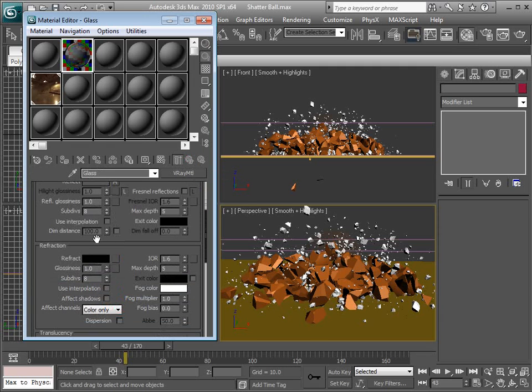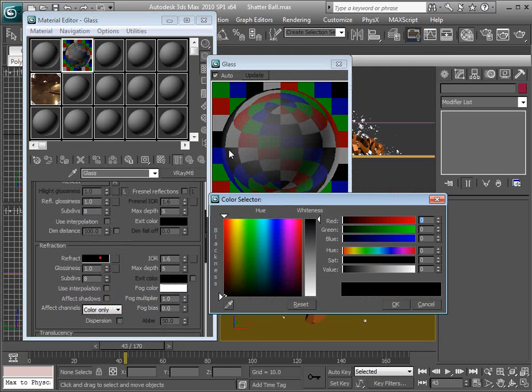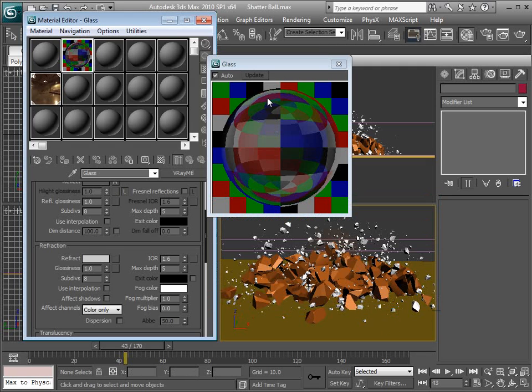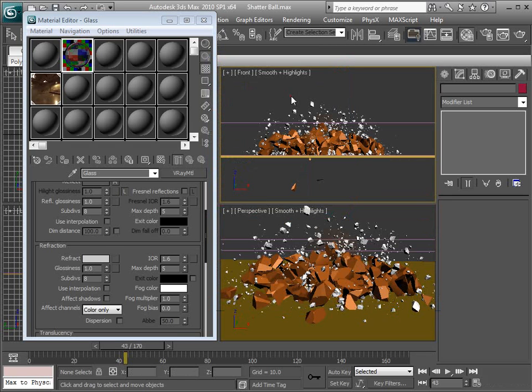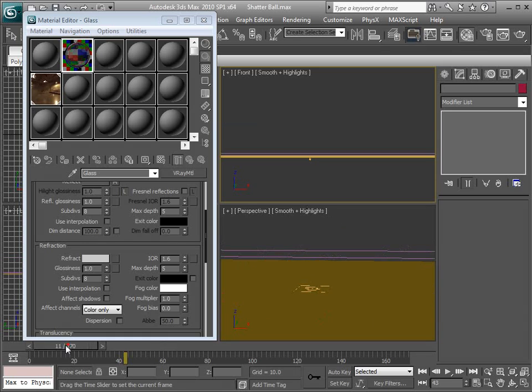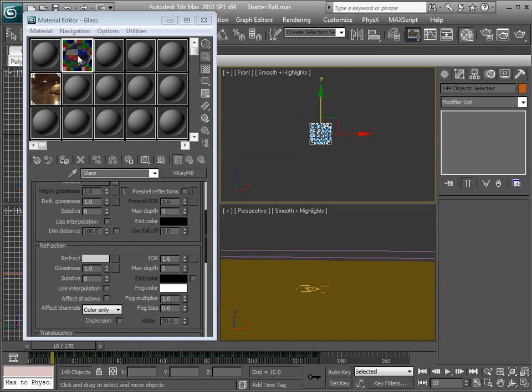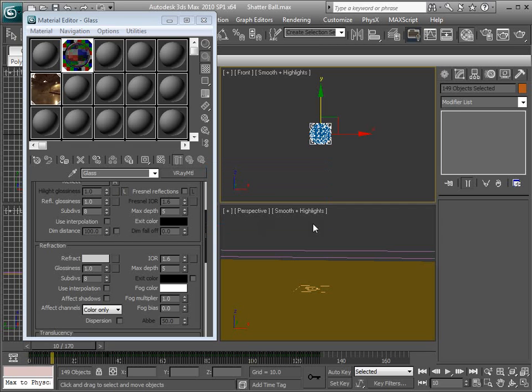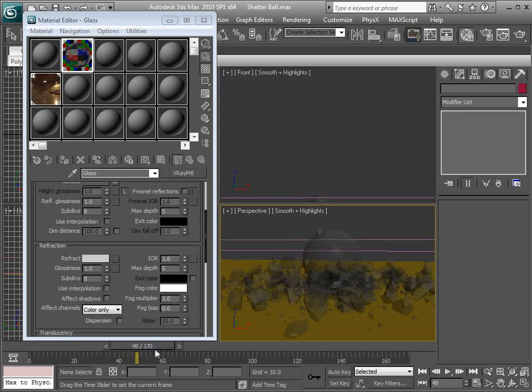We'll go up. And we're also going to turn on the refraction. So if we crank this up, you can get a much more glass looking material. So now let's go ahead and apply this to our object. So we'll select all of the stuff here, drop our glass piece, assign to selection, and there we go.